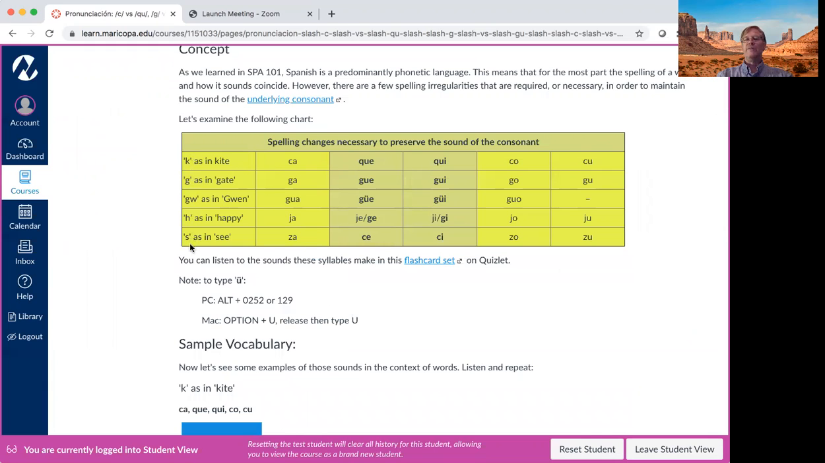Here are the 5 main sounds. K, as in kite. So ka. When I go to ke, I need to spell it as Q-U-E. Silent U after the Q. Ke, ki, ko, ku. If I simply spelled it with a C and E, it would change the sound. It would become se. So to preserve this k sound, I need to change the spelling. It's a spelling irregularity to preserve the sound.